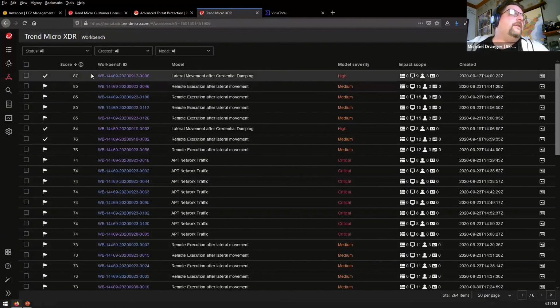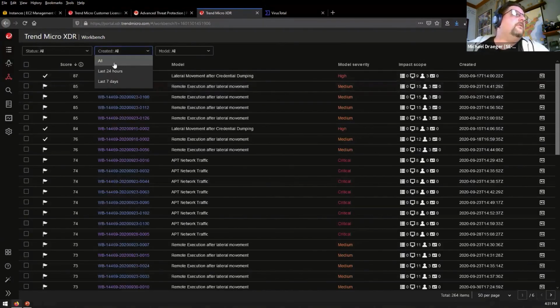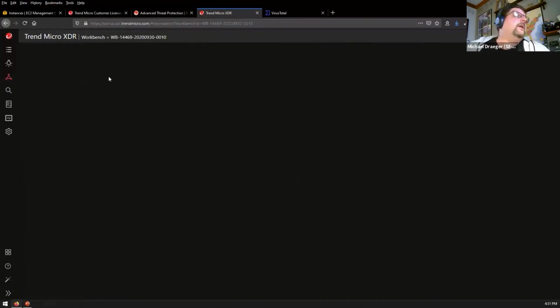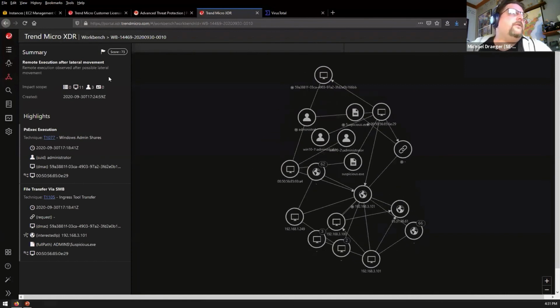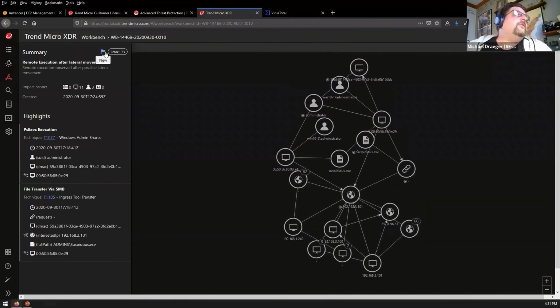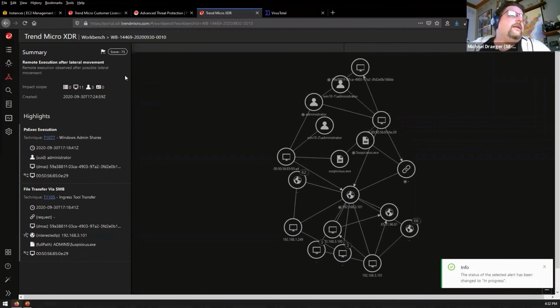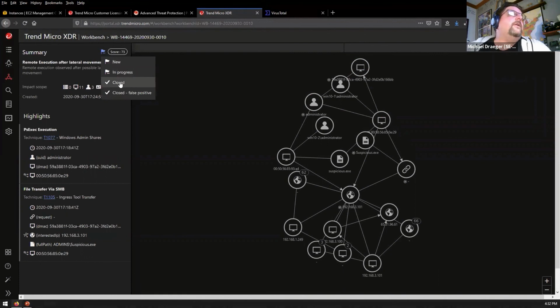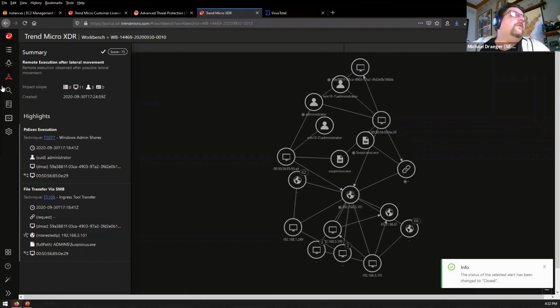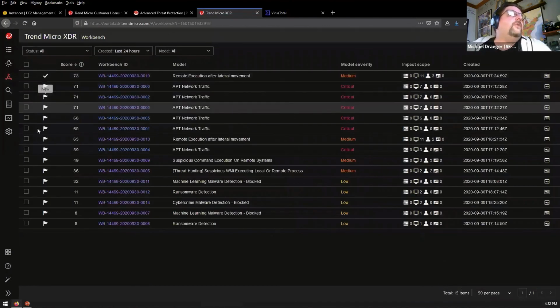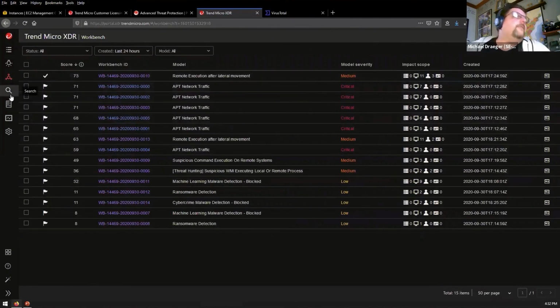Now, as you're working on these, if you have multiple analysts looking at this, or you're working on multiple things and you want to keep track of what you're doing, you do have the ability to change the status of it. Everything that's new comes in automatically with the new flag. Once you start working on it, you can set it to in progress, and that'll let others know that someone is working on this now, and they don't need to do anything with it, or it can be closed, or closed if it's a false positive. So you do have some kind of auditing, or a trail so people can keep track of what's going on in the environment.